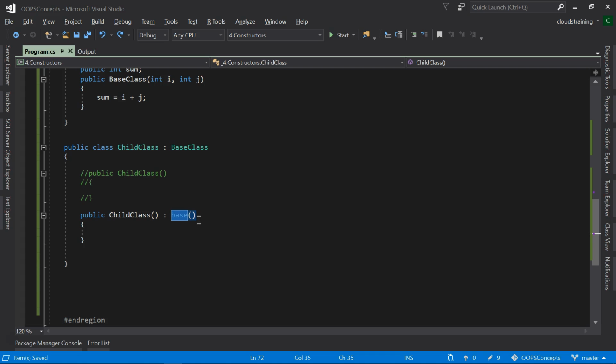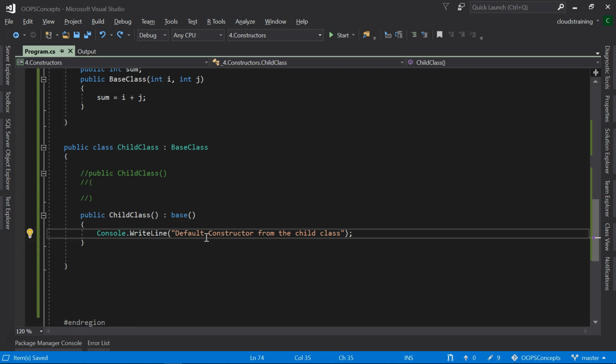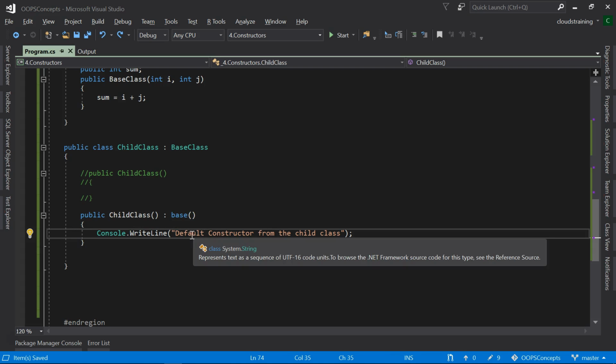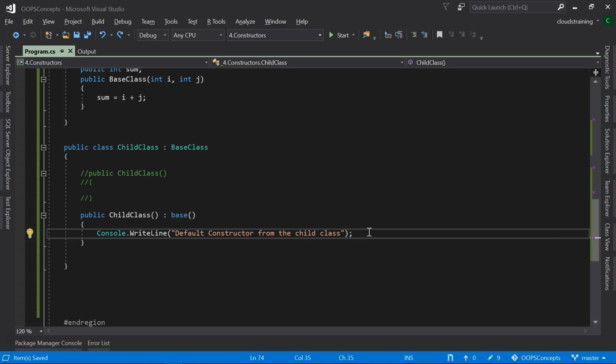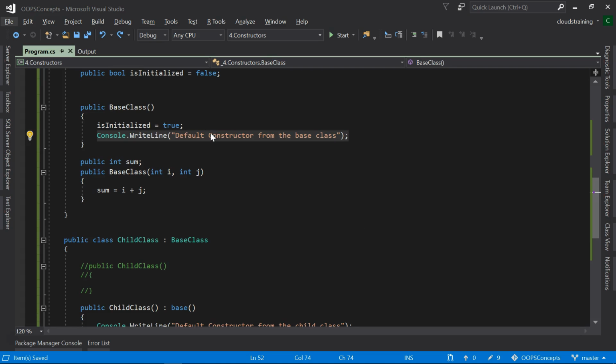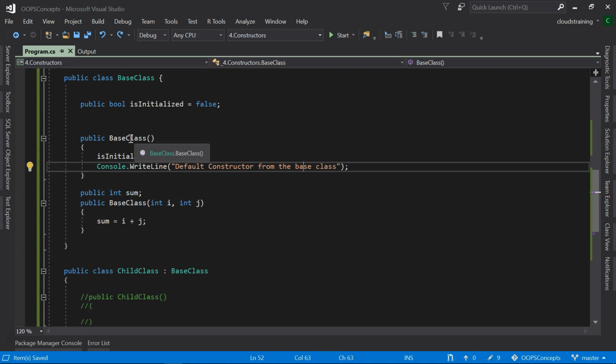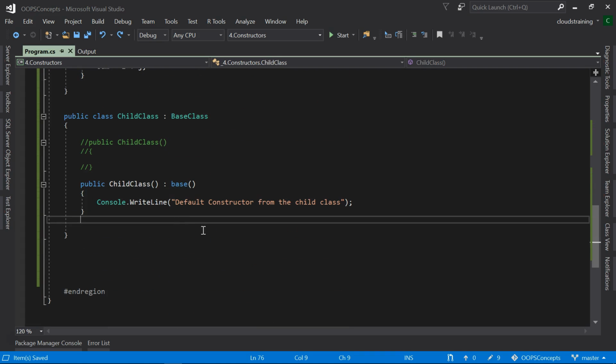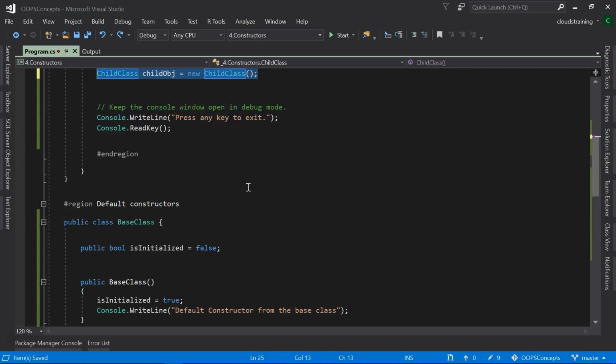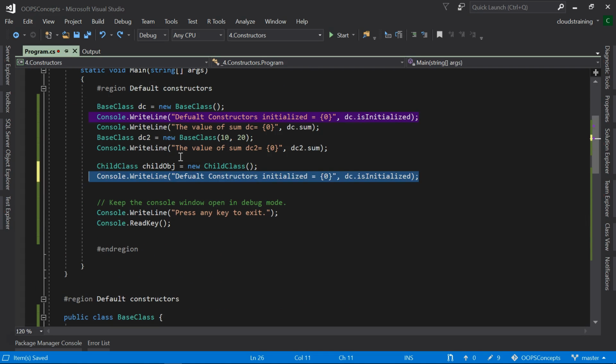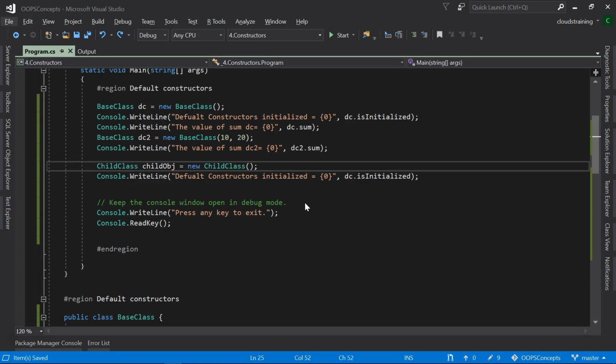To see this in action, we can add a console log here, the message is "default constructor from child class". Also we will add a console message in the base class, "default constructor for the base class". Now let's create an object of this child class and run the application.